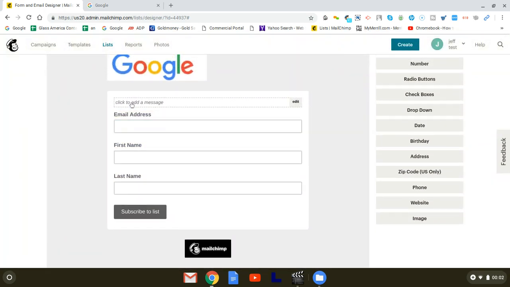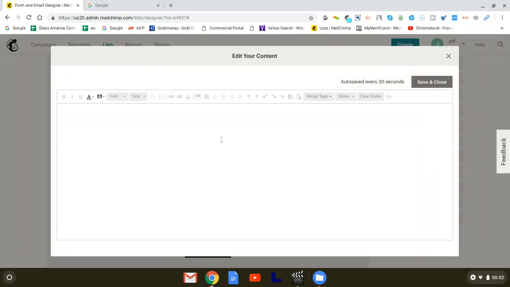Up here it says click to add a message. You know, personalize this. You can adjust the font, make it look however you want. I like to have a little something on there right from the start.